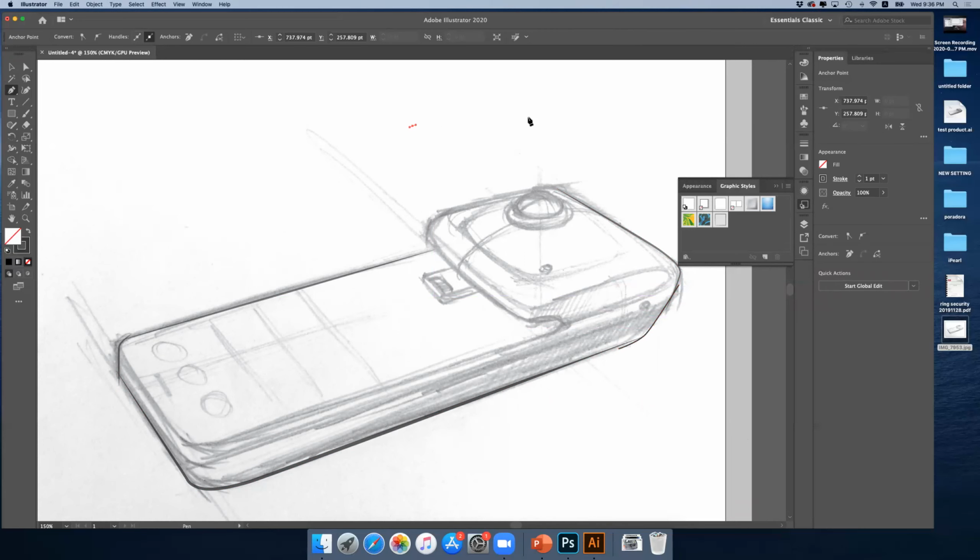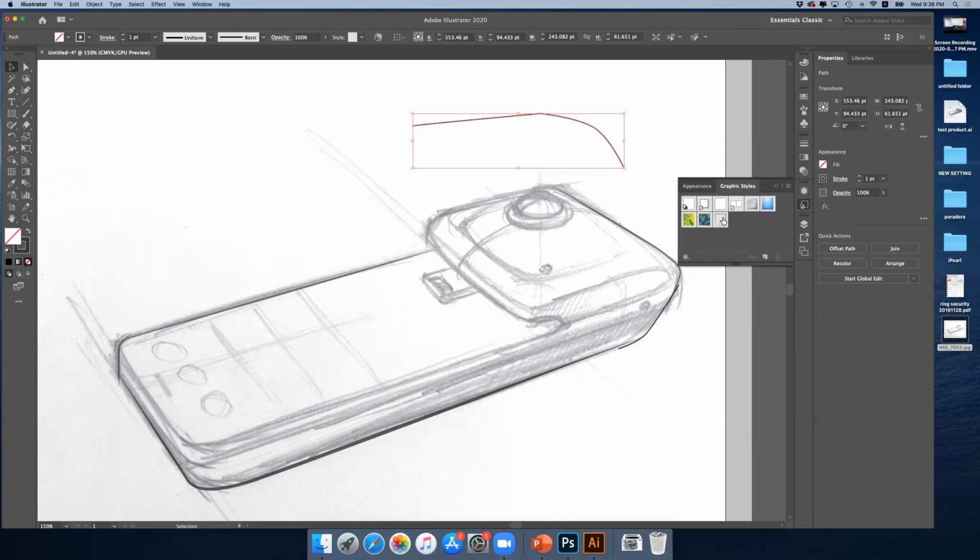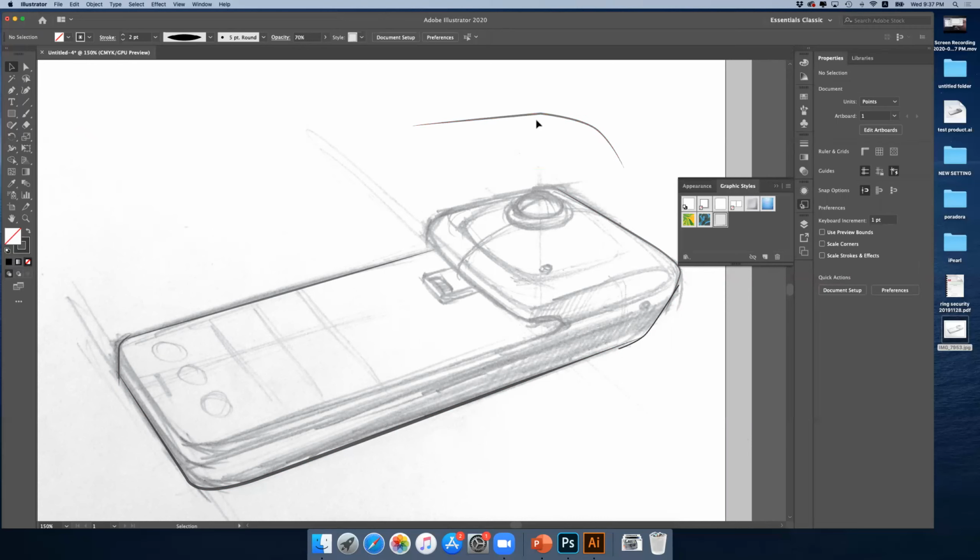Once you finish this stroke, that's the end. But you see it's still connected. Your cursor is still connected with some red line. Then you need to hit escape on your keyboard, and then it stops. Then you hit this graphic style, and it's remembered.